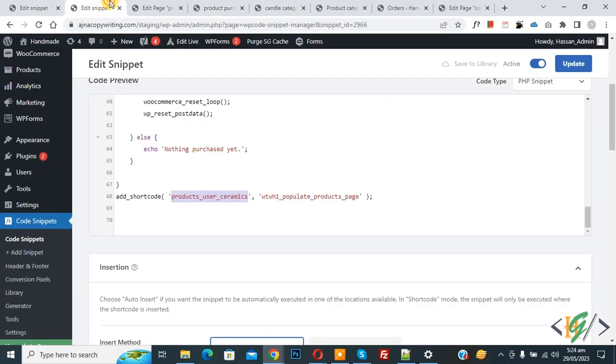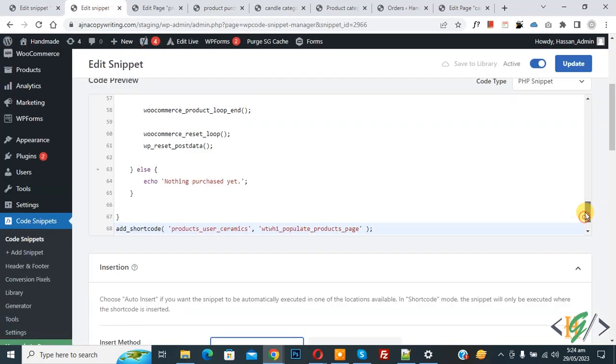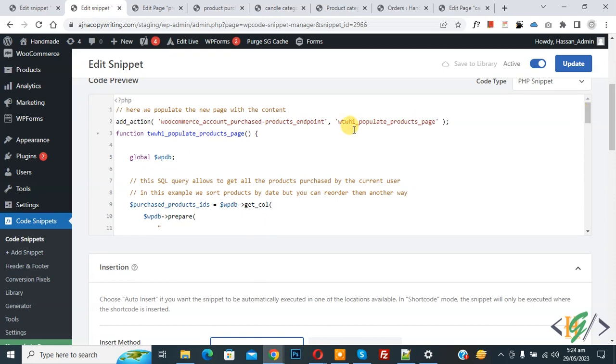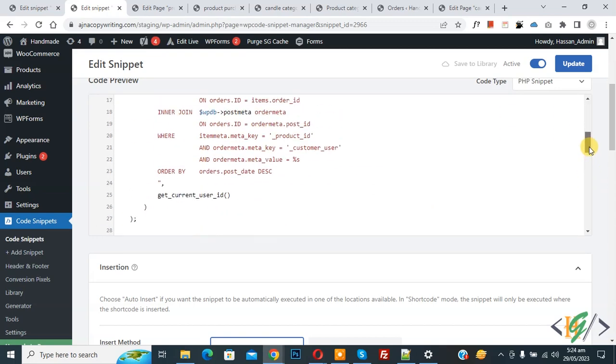Back to the code. So you can add the shortcode here and then you can change the product category. So add the product category slug here, and then on top you see the title name. So when you use this code multiple times for specific categories, then you can change the code here, WTWH1, and also change the product category and also change the code here.